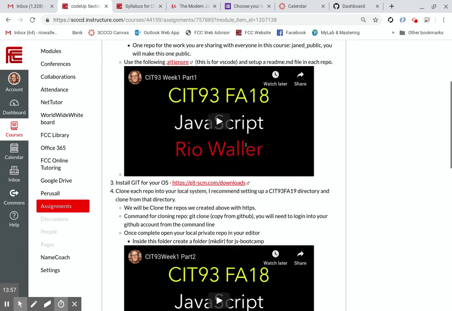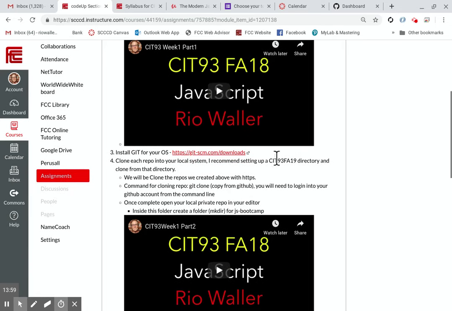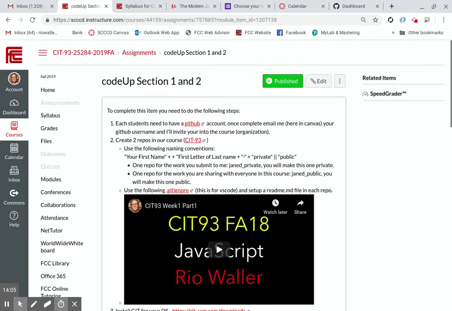Now, the only thing that was actually different was that this semester, and here's where I have you create directories on your local system. But in this first Code Up, it's not a lot of content out on the Udemy course. So what I'm having you do is walk through the creation of your GitHub accounts.